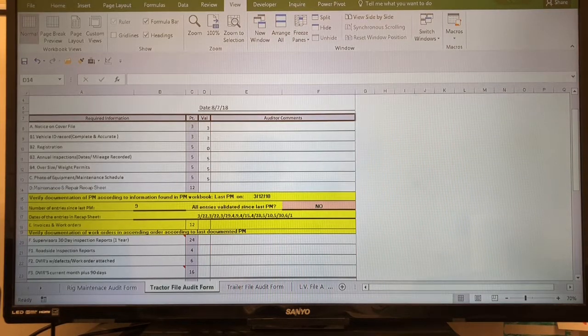The auditor can choose to adjust the point value awarded to each yard for completion of the recap record sheet. For example, if the sheet is missing half a year's entries, the auditor can split the 12 points in half and award only 6 points for the recap sheet. However, this sheet is complete, so we'll go ahead and award the yard 12 points for this area of inspection.